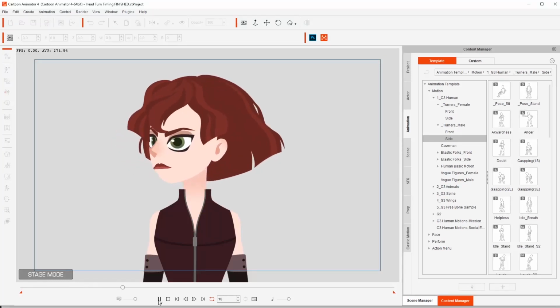In this lesson, I'm gonna show you how to do slow in and slow out in Cartoon Animator. You're gonna be able to do something like this. A really smooth head turn, really organic.